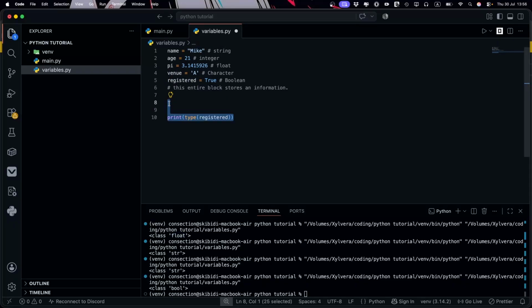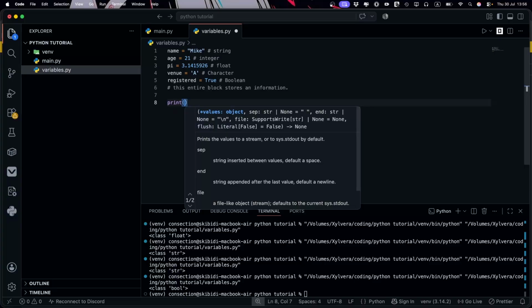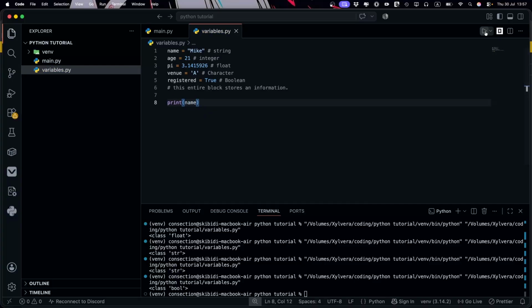Now, to actually print the value of any of these, we can simply do print and type in the name. Simply click this and it should print out Mike. As you can see, it prints out Mike. The next thing you can also do is put this within a sentence. So let's say my name is Mike. How do you do this when we have a quotation mark like this?